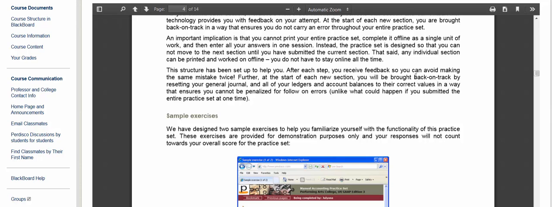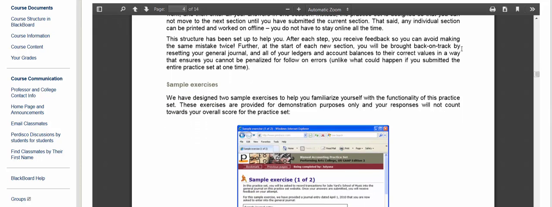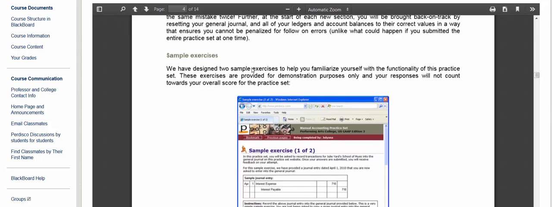After each step, you'll receive feedback so you can avoid making the same mistake twice. Further, at the start of each new section, you'll be brought back on track by resetting your general journal and all of your ledgers and account balances to the correct value, in a way that ensures that you cannot be penalized for follow-on errors, which is unlikely if you happen to submit the entire practice set at one time. Additionally, when you get your second submission, your numbers will be different again.